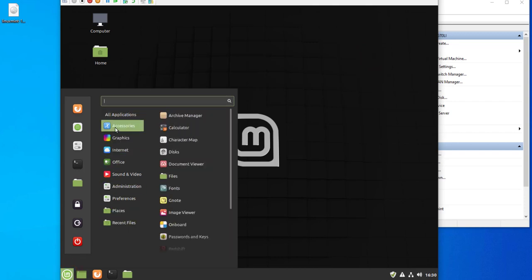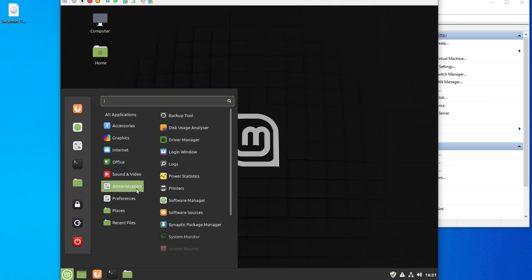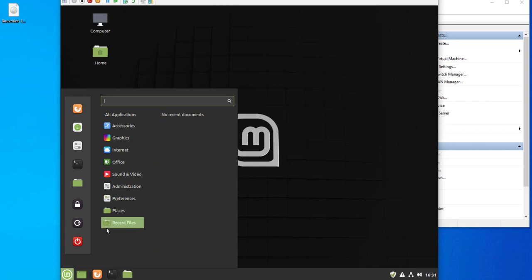So as you can see, it's various subsections, accessories. You've got graphics programs that you could use. You've got the internet, so you've got Firefox. There's a version of Google Chrome actually that you could use. You've also got Office, which is the equivalent of Microsoft Office, so Calc, Draw. Sound and video, Spotify's in there. Your admin section, which we've seen before. Preferences. You've got the quit, which shuts down the computer. You've got log out, and you've also got lock as well.